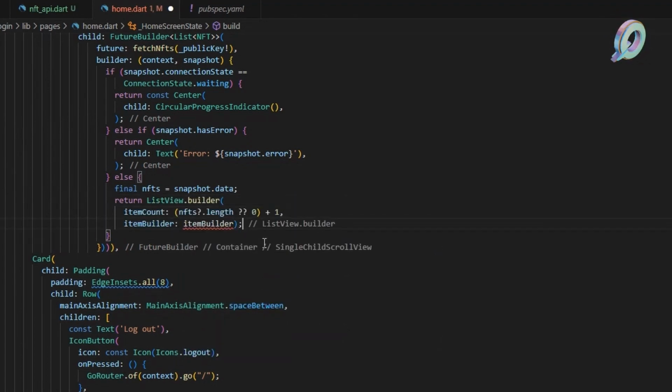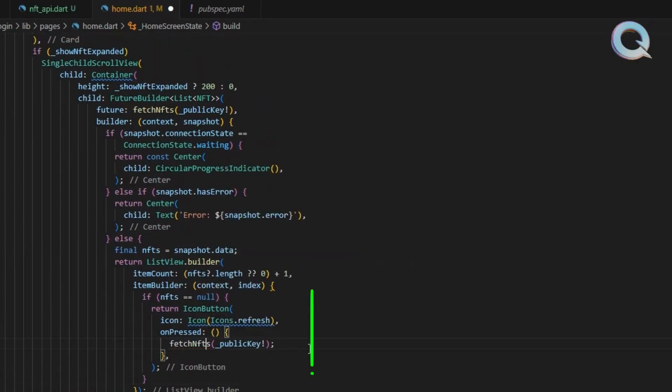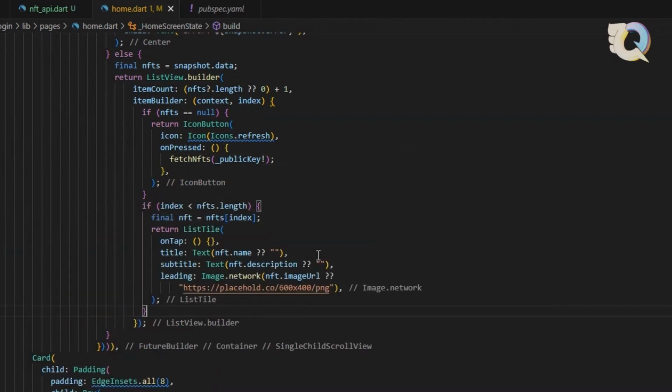Then we will create this list, which will have the number of items in the list plus one, to place an update button in our item builder function. If the list comes in null, we will only display the update button. Otherwise, we will build each item in the list, assigning to a variable NFT and displaying in a list tile that will have as title the name of the NFT, subtitle the description, and in the image, we will display the image we get in the image field of the NFT objects. If this is not received, we place this placeholder.